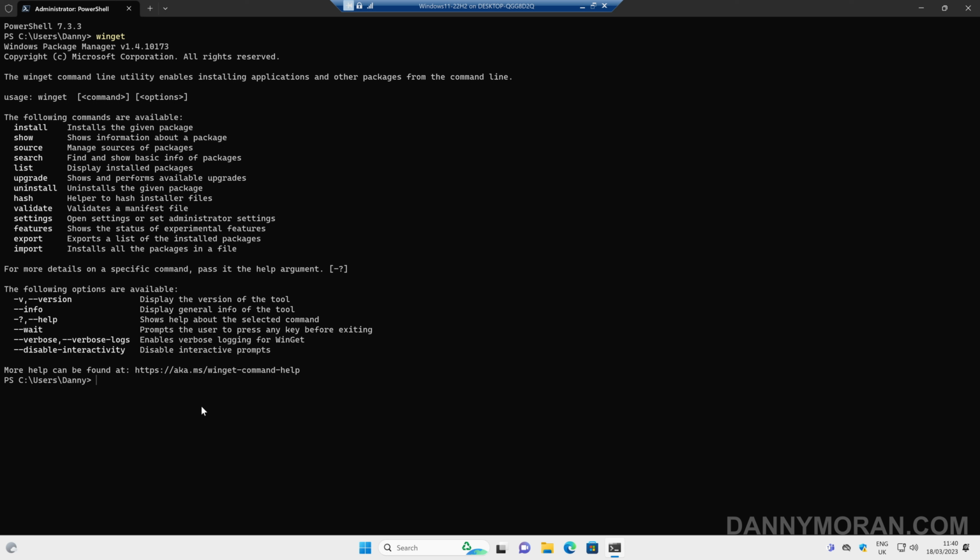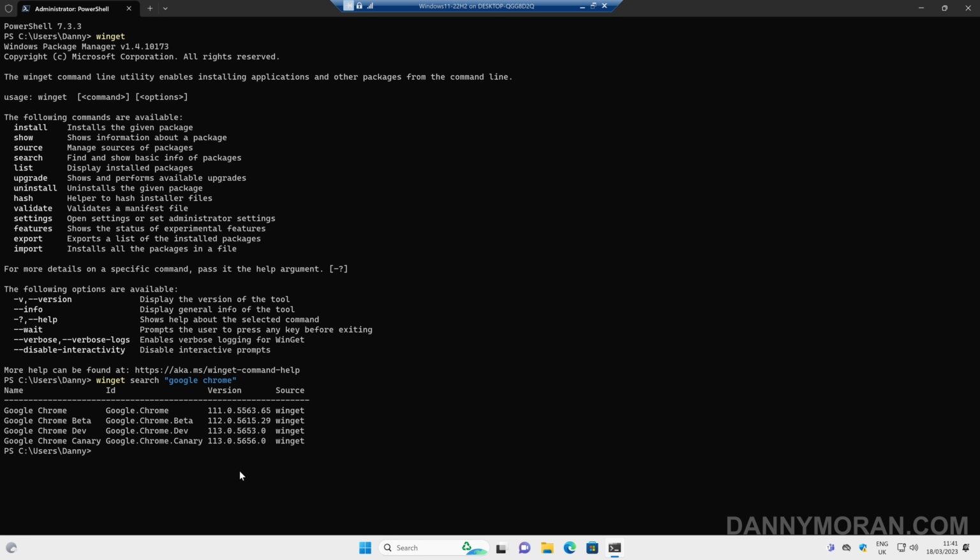The first command you'll want to use is Winget search, and then you can just give it the name of an application. In this case, I'm going to use Google Chrome. So we'll do Winget search Google Chrome. This will go off and pull back all of the search results that match our search criteria. In this case, we can see there are 4 results listed, which are the standard Google Chrome, the beta, the dev, and the Canary versions, and it tells us which version they are currently running.